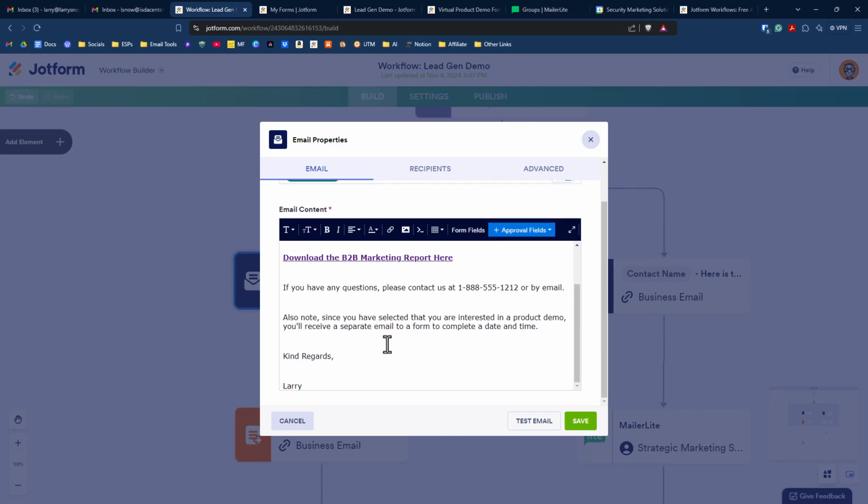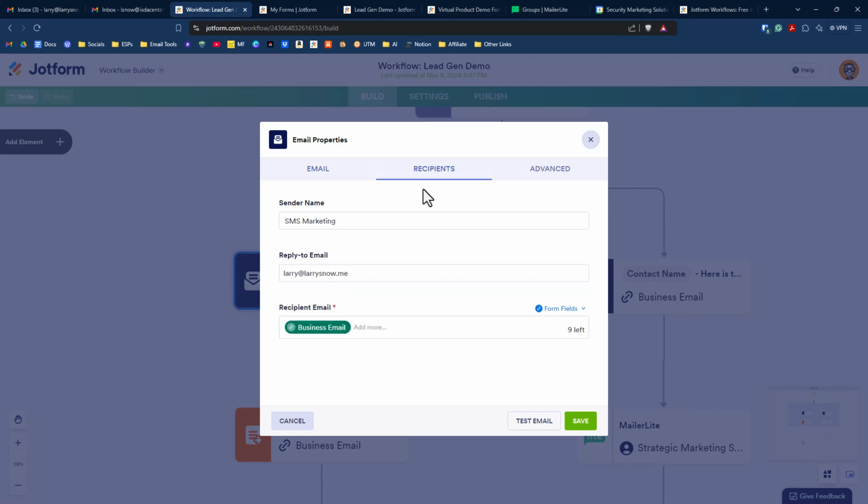Also note, since you have selected that you're interested in a product demo, you'll receive a separate email to a form to complete a date and time. And then the recipient, of course, is the business email person. So you grab that from your form fields. So it goes to that specific person that filled out that form. Make sense? So that is our basic email.